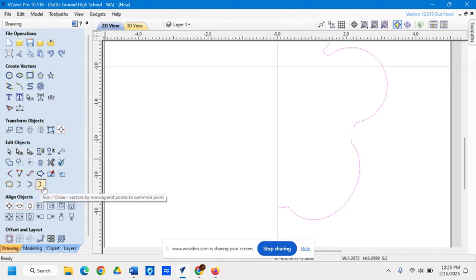Over here I've got connection options under edit options. We have join close vectors by moving the endpoints close to each other, join with a smooth curve, or this is more what I'm looking for, join with a straight line. So if I click on that, I get a straight line between the two. Then I can manipulate anything else that I need to within this.